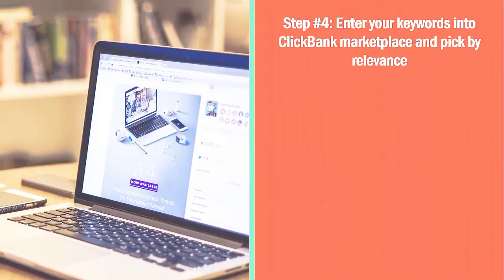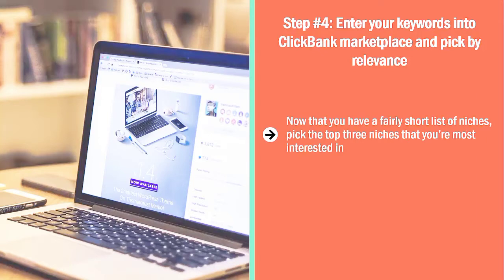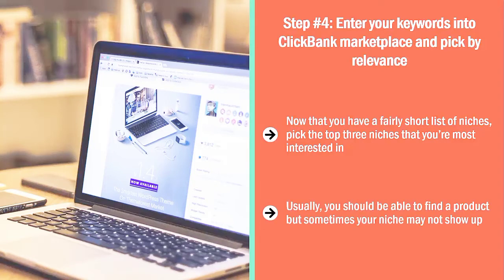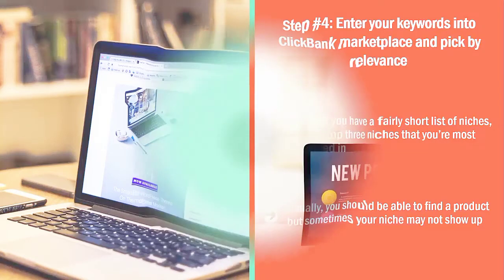Step number 4, enter your keywords into ClickBank Marketplace and pick by relevance. Now that you have a fairly short list of niches, pick the top 3 niches that you're most interested in. Enter their keywords in the ClickBank Marketplace and select products based on relevance. Usually, you should be able to find a product, but sometimes your niche may not show up. There might not be a product that's directly related to your niche. There might be something that's closely or somewhat related. Whatever the case may be, pick out as many products from the ClickBank Marketplace that are related to your niche.